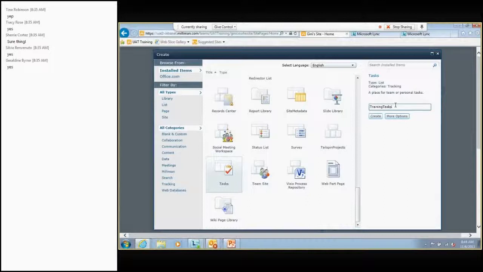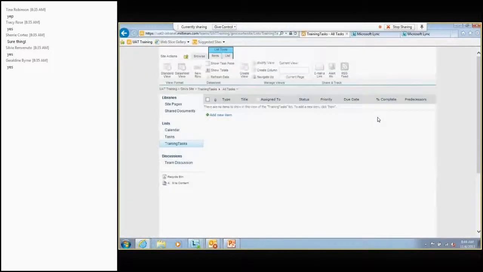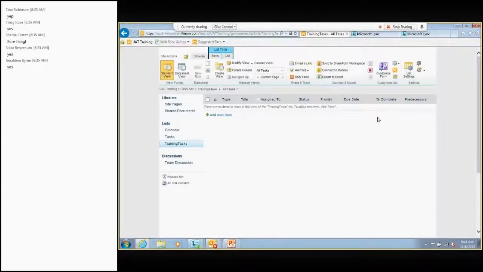Now remember, I'm creating a URL as well. So I'm going to go ahead and use camel case here and create this and not leave a space so that I don't get a space in my URL. And I'm now in my tasks list. It doesn't look like much, but I'm here.